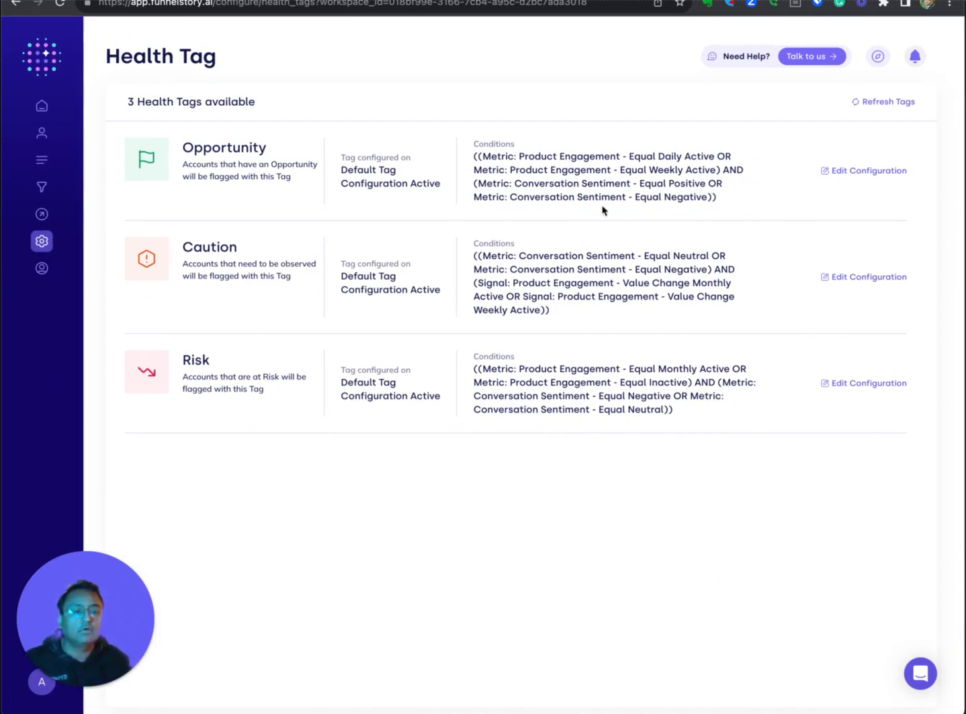There is a default definition that is used in Funnel Story to automatically tag every account with either opportunity, caution, or risk. It is possible for any organization to define their own signals, but we generally recommend using the default signals so that they can make the best usage of this product.